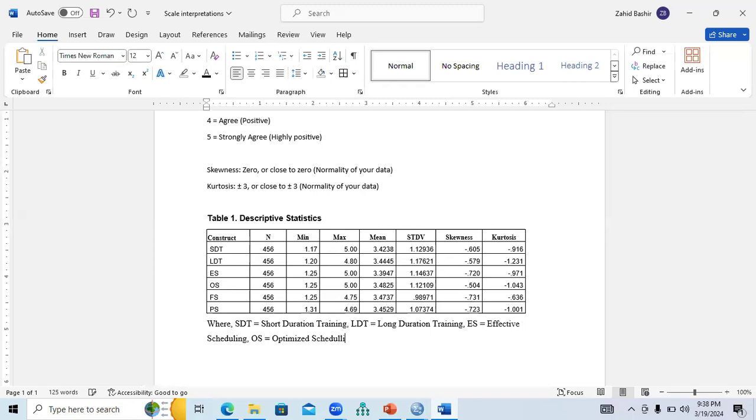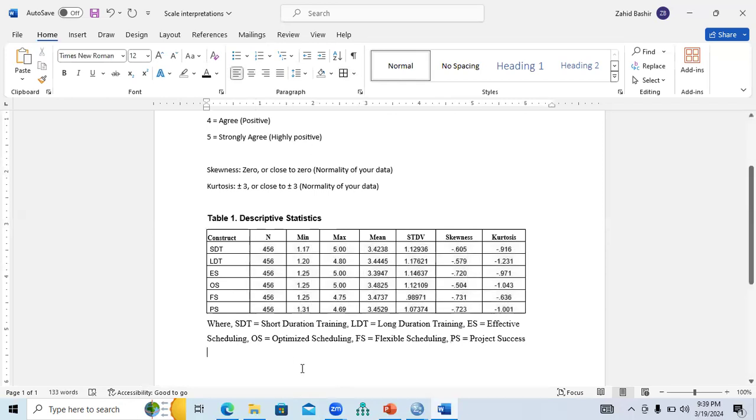scheduling. Next is FS, that is flexible scheduling. And the last one is PS, that is project success. So the first thing you need to tell the audience is what these factors actually are. The next thing you interpret.